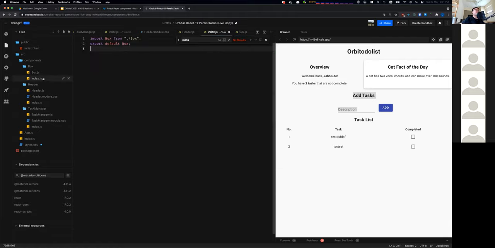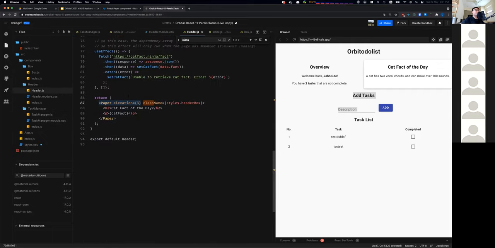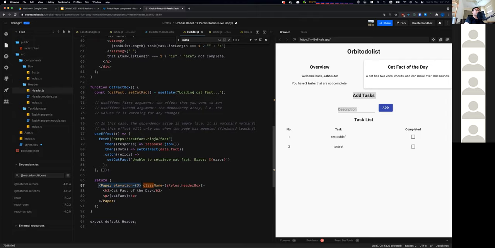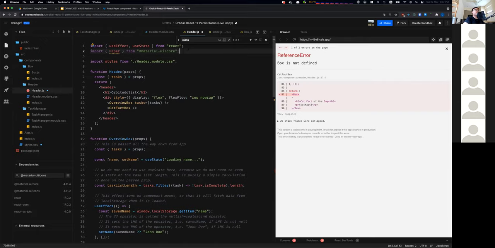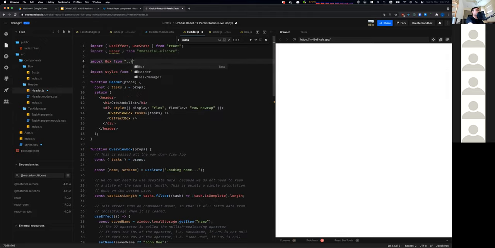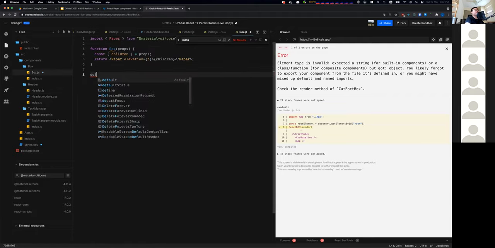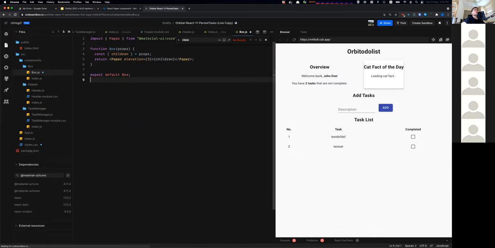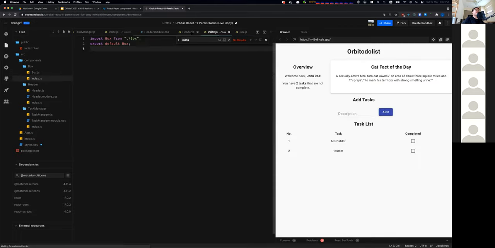So basically, there's a Box, and right now in my header, instead of wrapping it around Paper, I'm going to wrap it around Box. And of course, I'm going to import that component that we've made. Import Box from. Yep. Right now it's showing an error because I think I forgot to export it. Export default Box. Okay, so this is successfully wrapped in Box.